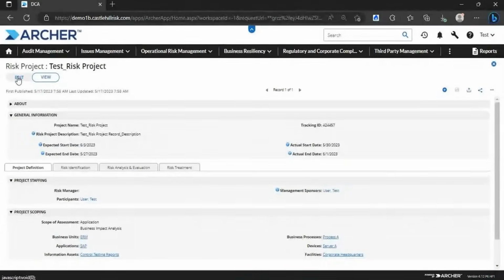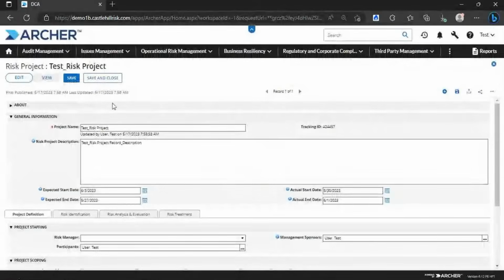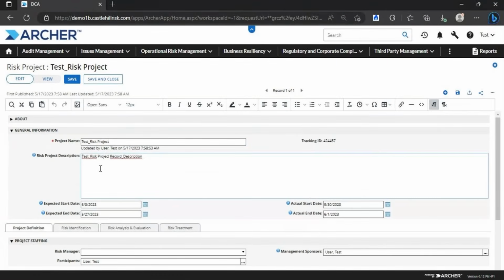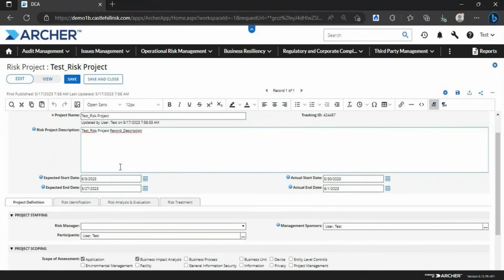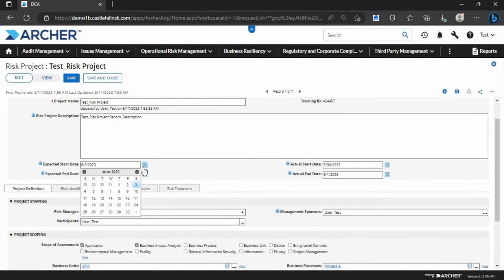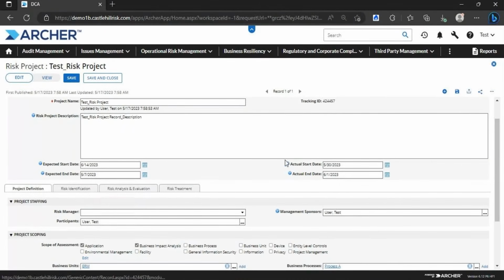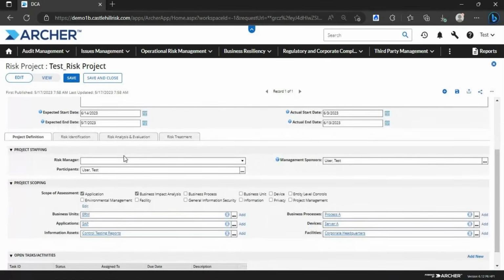What one needs to do on the front end is give a risk project name as a mandatory field. Then probably they need to give a description about that risk project. We have date fields available. We can change the start date and the end date of it. We can give the actual start date, when this is actually going to start and end. Then we can define participants, risk manager, management sponsors.